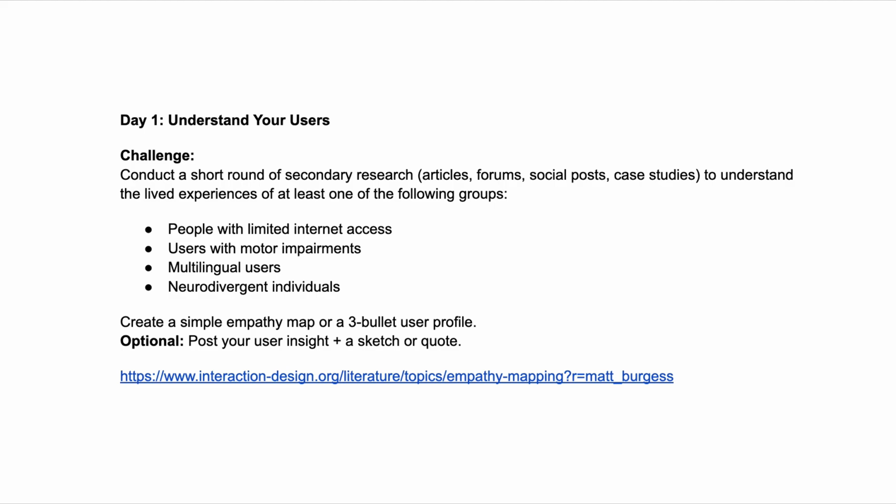Week 24. Day 1, understanding your users. And this is understanding your users within the context of week 24, which is designing for inclusion. And you can see here in the bulleted list, we're looking at different characteristics or dimensions, or characteristics within dimensions.